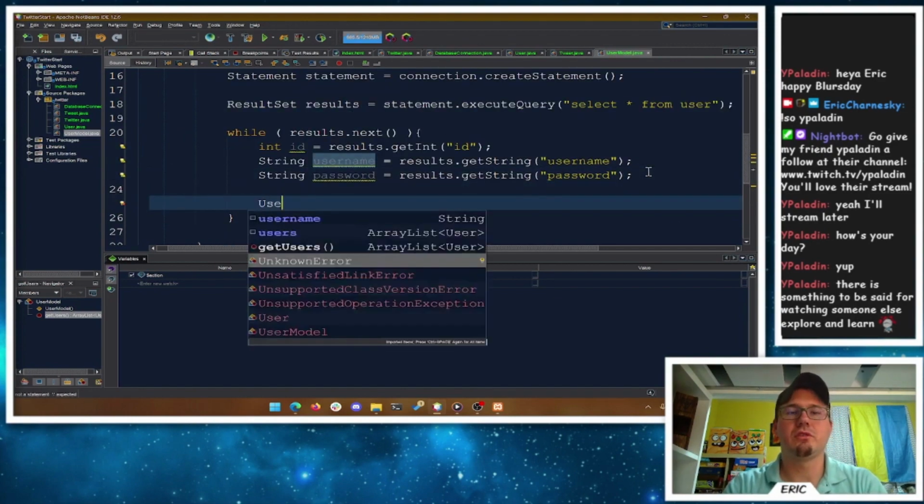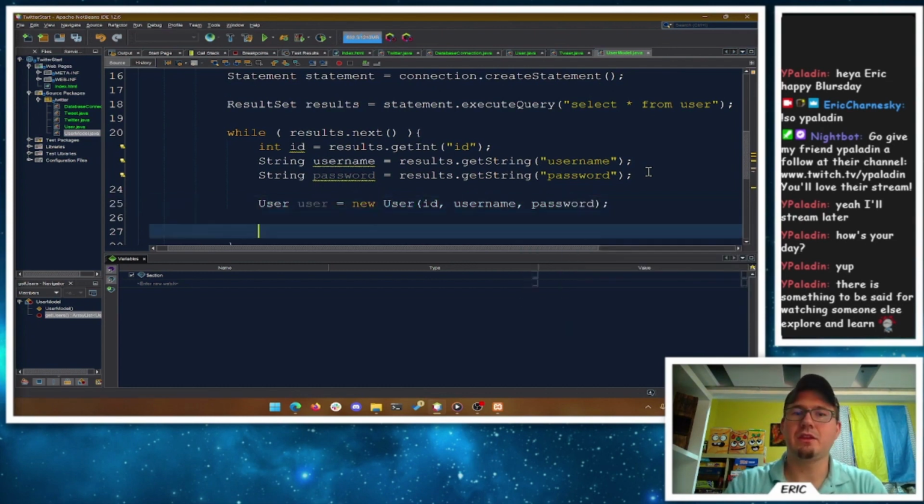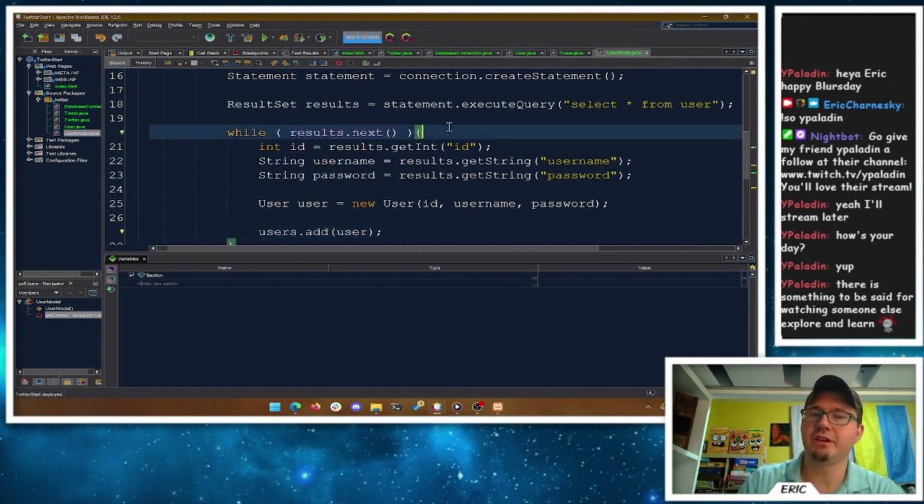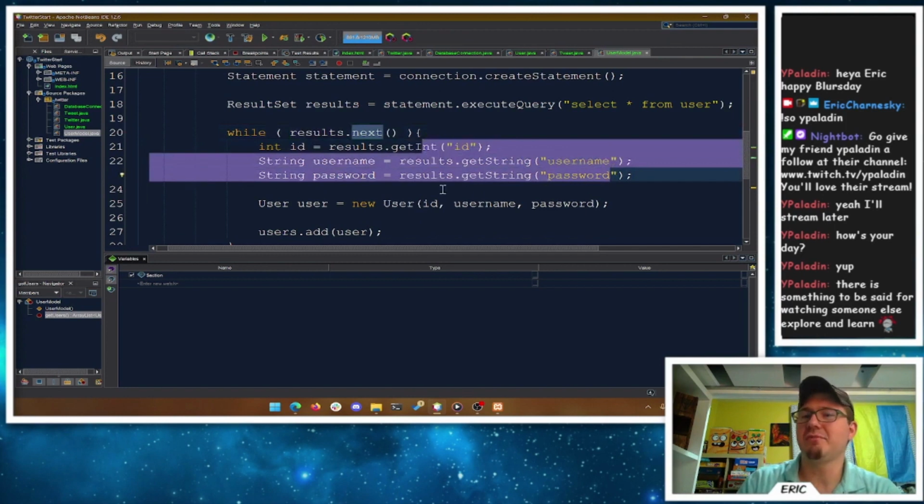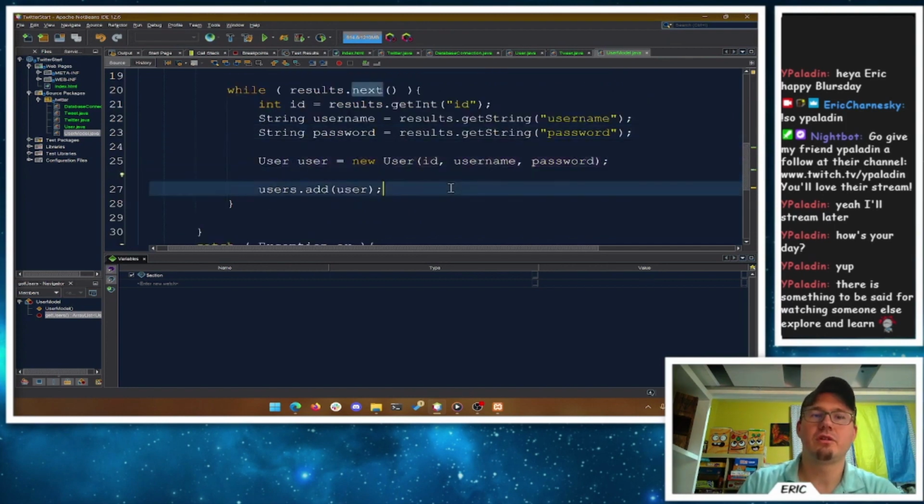Then I can make a user. So user equals a new User, using that class we made here, and we'll give it the ID, the username, and the password. Then I'll take that user and add it to my users list. So users.add(user). And as long as I have a result here, we'll go. So this is one row at a time, just like we were doing in PHP. We loop through that result set, get the individual row out, get each value out of the row, turn it into a user, and we're good to go.